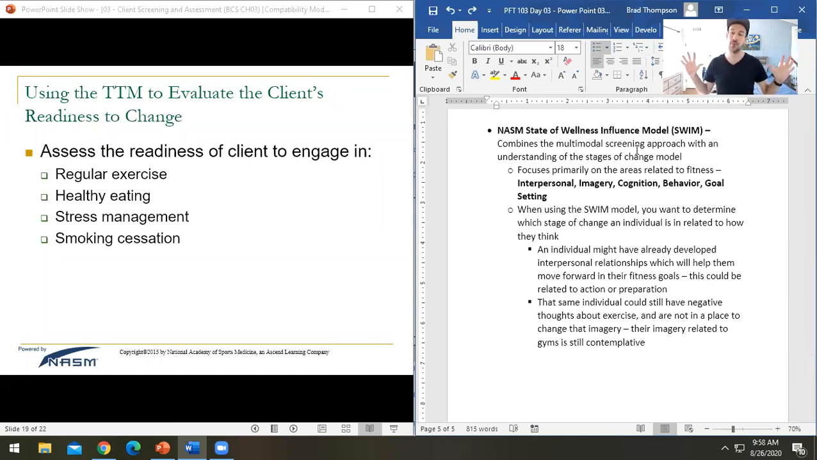So they boiled it down, and instead of using the full BASIC ID, they kept interpersonal, imagery, cognition, behavior, and then they added goal setting. They added a little bit more information here. This is going to be really good at assessing your client's readiness for change in the realm of exercising more, eating healthy, managing their stress. Maybe it's to stop smoking, right?